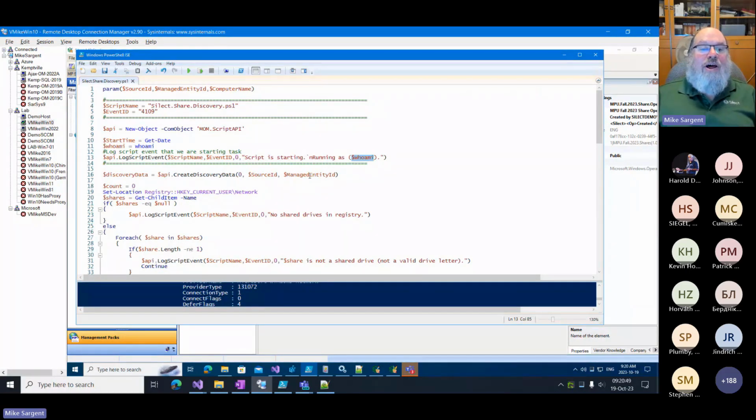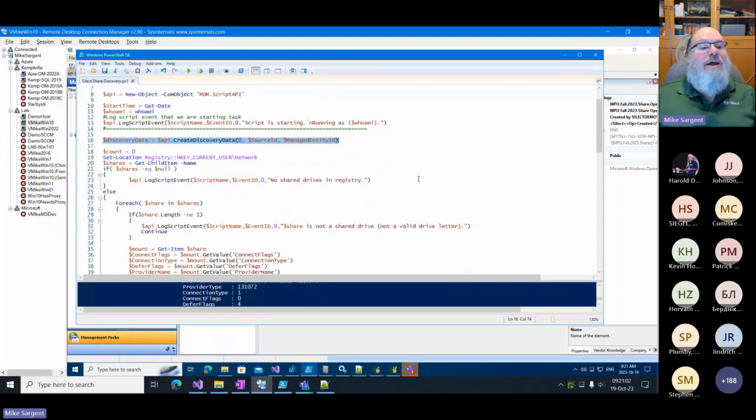So it's very helpful to log that information. Next thing we want to do is create this discovery data. This is just going to be a placeholder where we fill in the information that we discover. We'll talk about that a bit more.